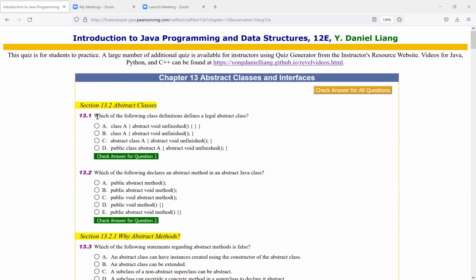First question, which of the following class definitions defines a legal abstract class? So here's A. Here you have this class A. You must have the abstract keyword, so it has to be this. And there's another one here. Here you have public class, abstract. It has to be abstract class. So this is the abstract class. All right.